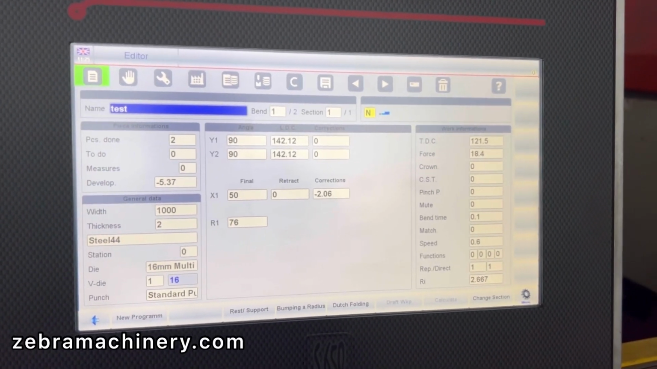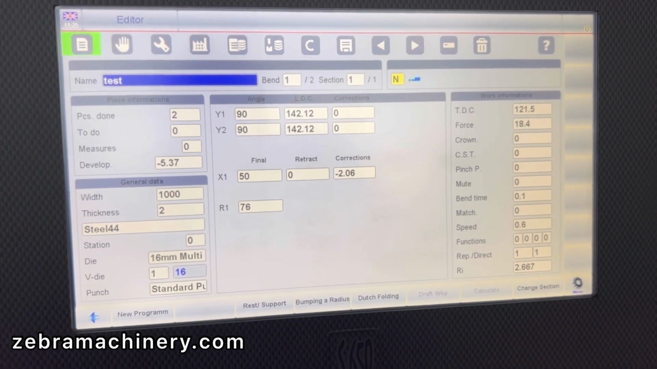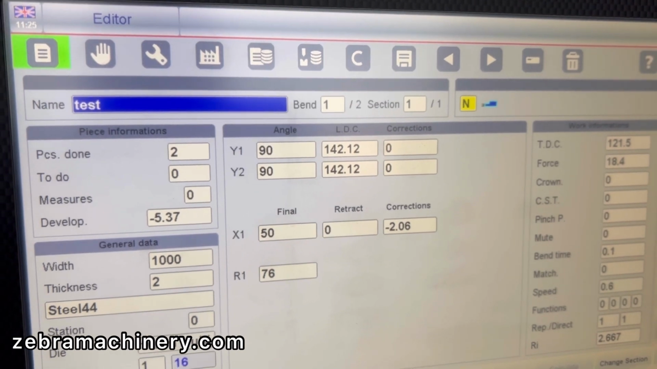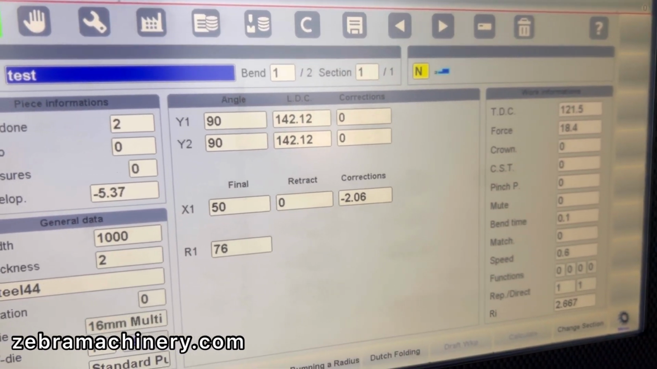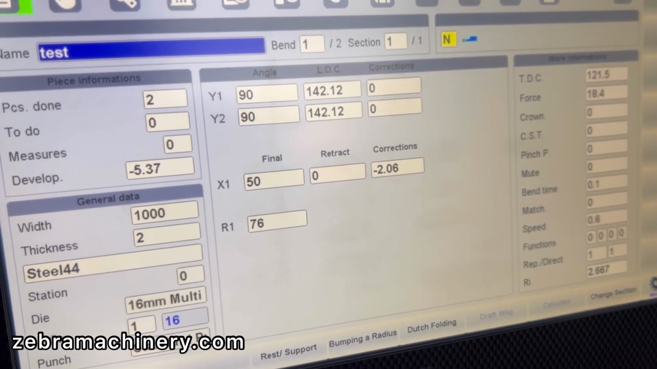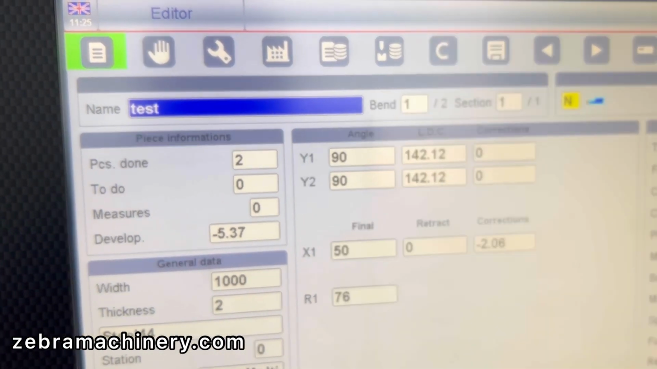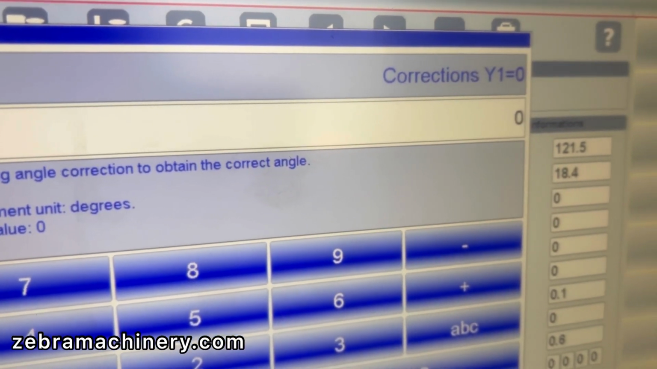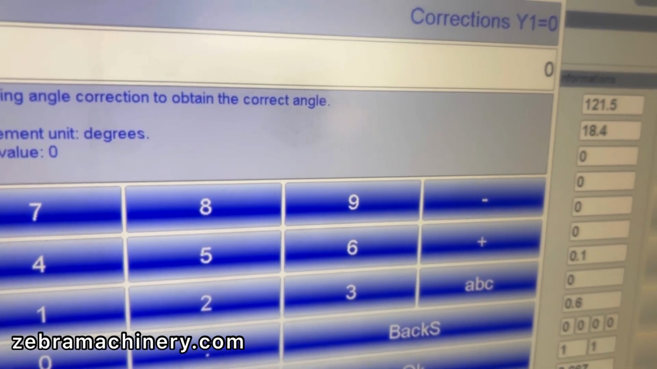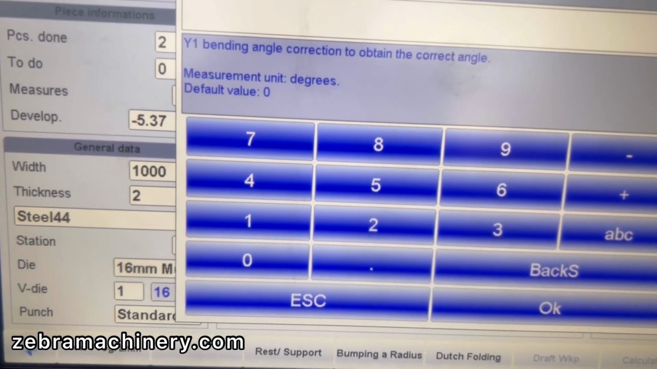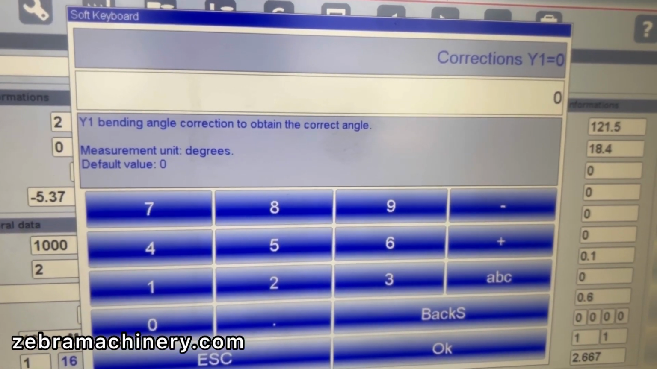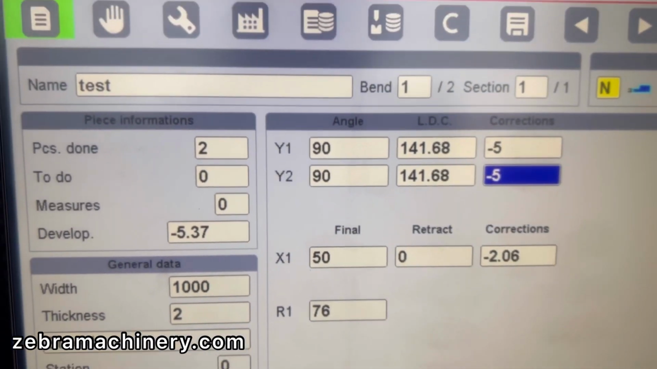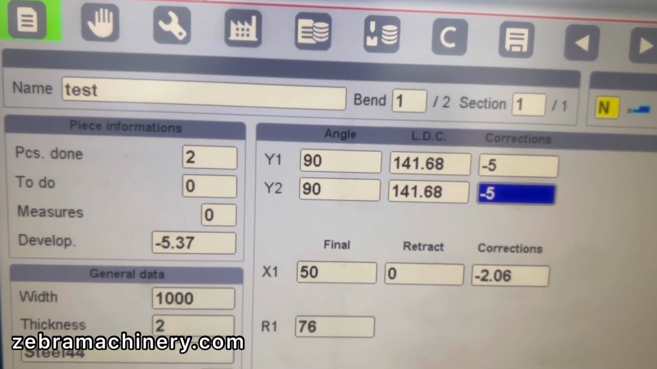To make a correction on the control, in other words, if you do a fold and you find that it's not bending to 90 degrees, there's two ways of doing it. For instance, if it's underfolding, so if it's open, you can go to corrections here, go to corrections on Y1, and you can then type in. If you measure the angle and the fold is open, let's say it's underfolding by 5 degrees, you can go -5. That will put a 5-degree correction in the fold.